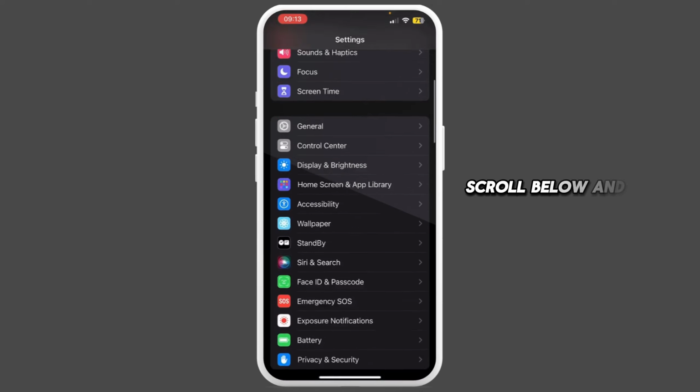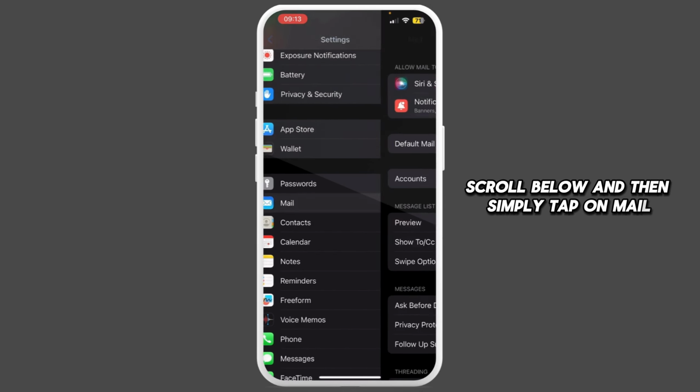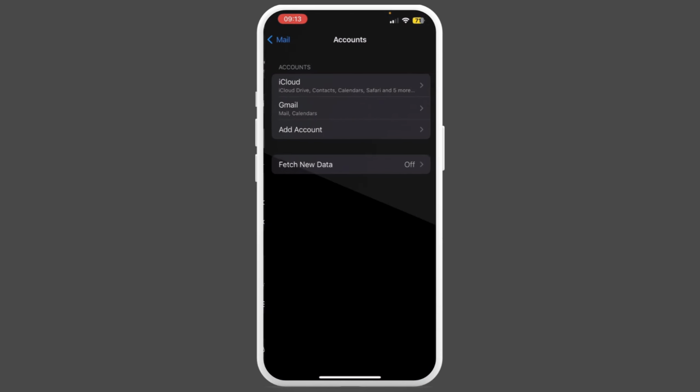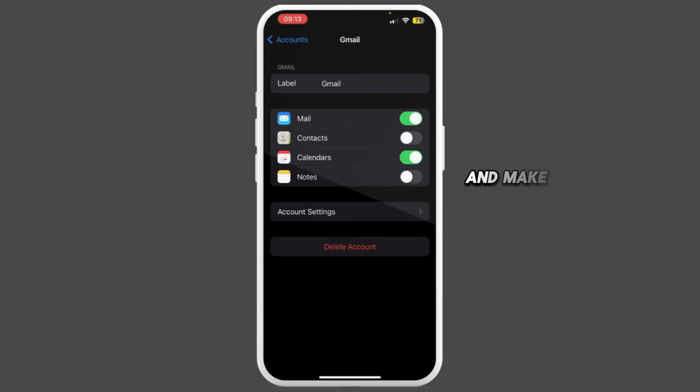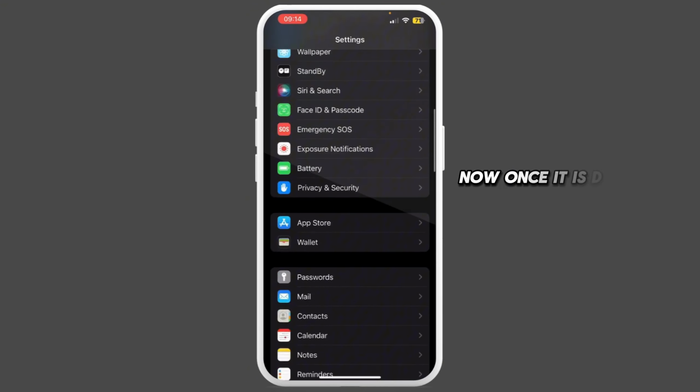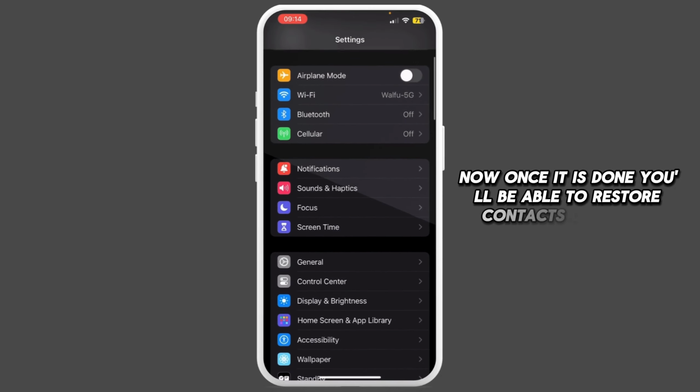Scroll below and then simply tap on Mail. Now inside Mail, simply tap on Accounts. Now go ahead and select Gmail. And make sure that Contacts is also toggled on. Also make sure that you have your Gmail account logged in. Now once it is done, you'll be able to restore contacts on iPhone.